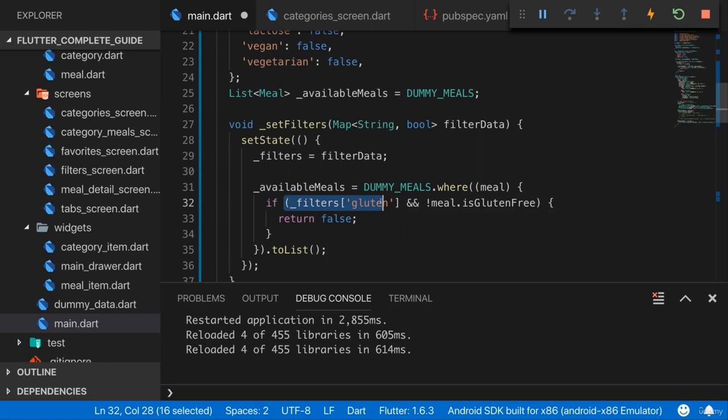Now, therefore, I check if a gluten filter is set, and if it is, then if the meal I'm looking at is not gluten-free, I know I certainly don't want to include it. I don't even have to check the other filters. It's not gluten-free, I'm filtering for gluten-free items, I don't need to include this one. And I'll repeat that same logic.